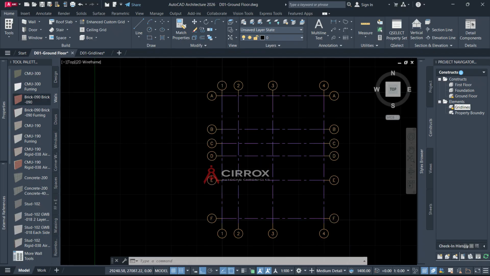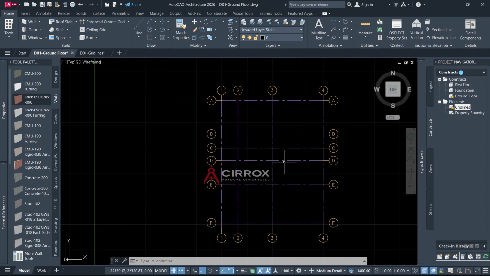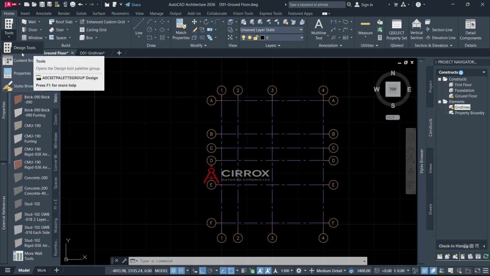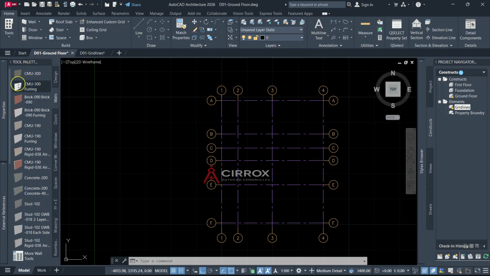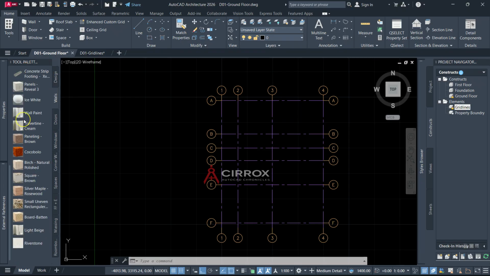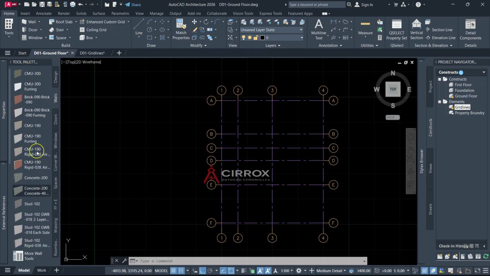So for us to draw our walls, we go to tools and go to design tools. It will open your design tool palette. Then go to walls, and you find various types of walls over here. For this video, we will be using the CMU 300. That's the standard wall in most of the architecture industry that they use for building, mostly in Ghana.